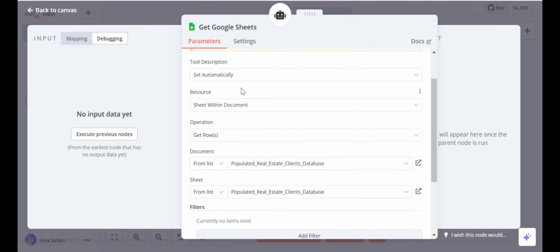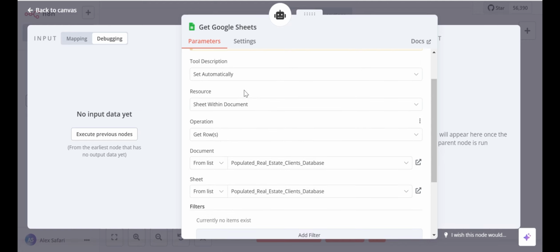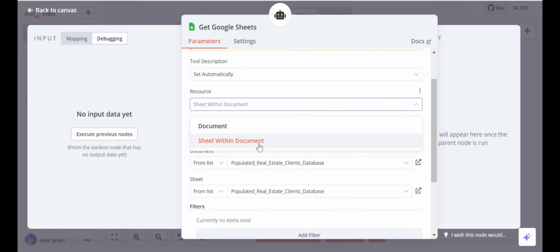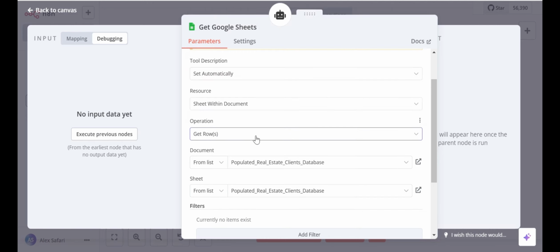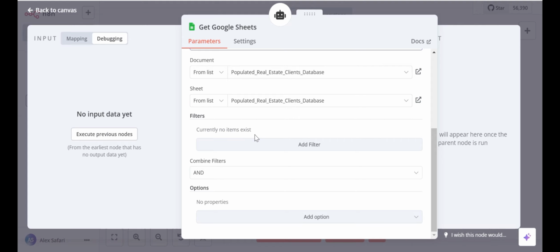As you can see, we've set the tool description to automatic. Resource is the sheet within document. As you can see here, the operation is get rows. The document here is our client's database, our CRM. Yeah, and we've not added any filters.